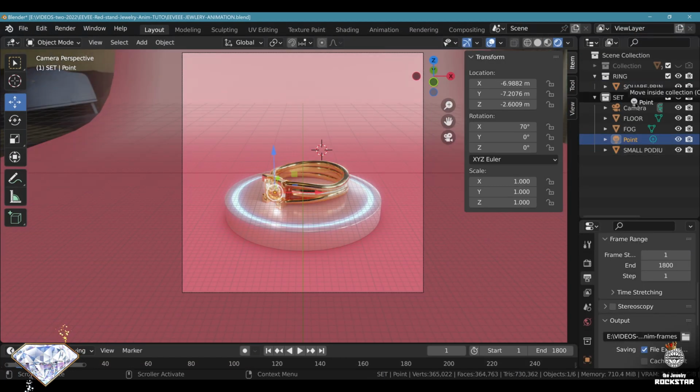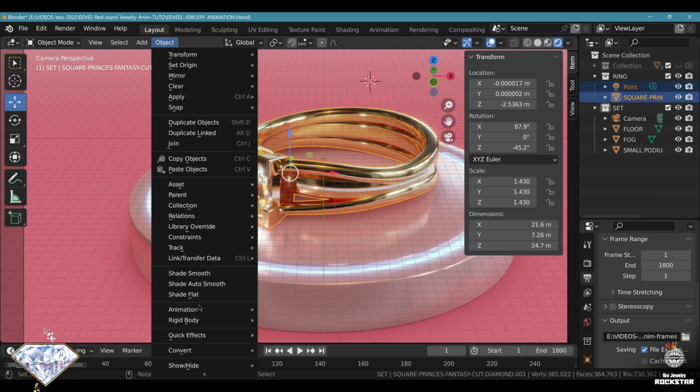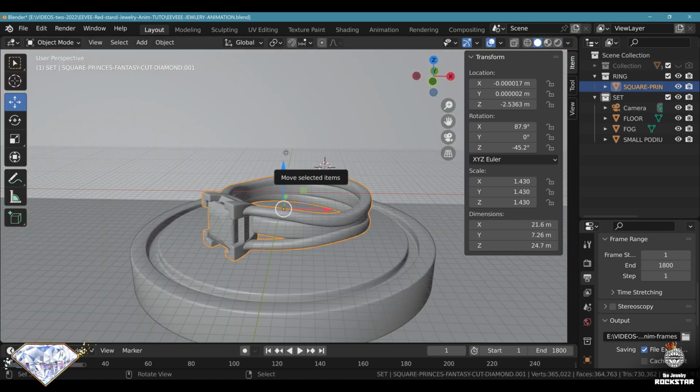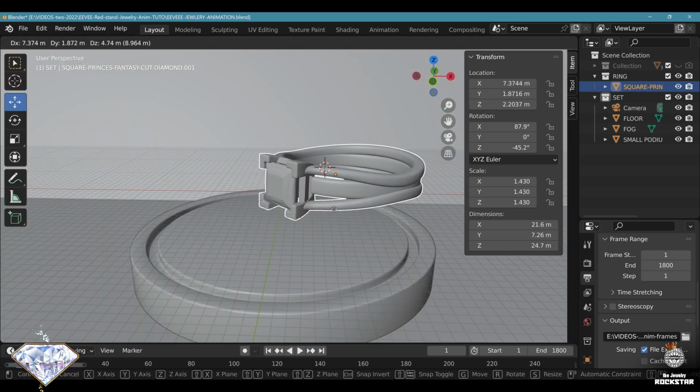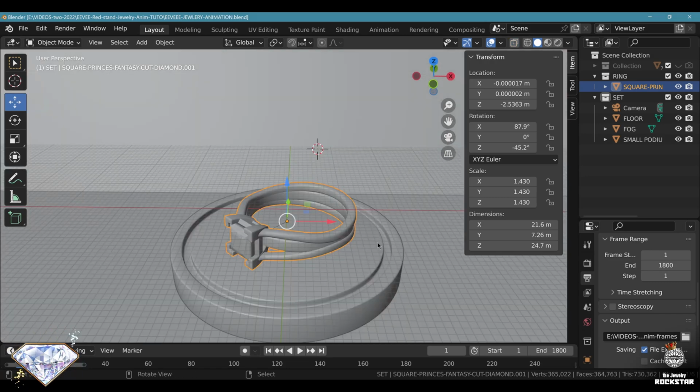The point light is inside the diamond. So I need to select the light and the ring, and let's make a parent object. So now let's go to solid view, check that when I move the ring, it moves the light, because the light is now parented to the ring. Great. We're going to make some particle effects.